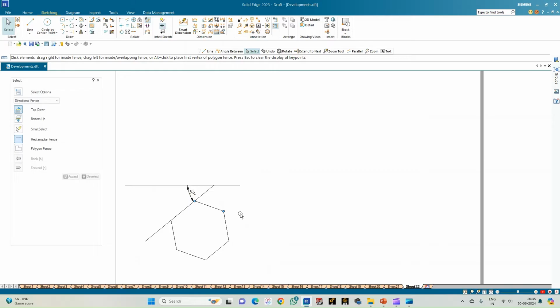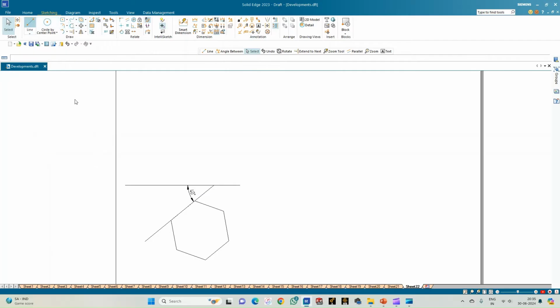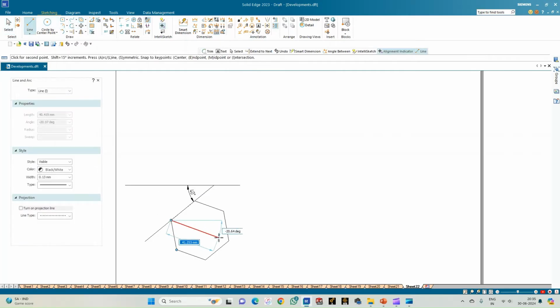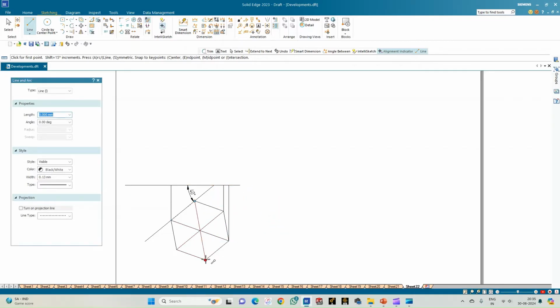So this is the base of the hexagonal pyramid. Now let us draw the triangular faces. Select the line option and join the opposite corners. You get the 6 triangular faces of the hexagonal pyramid. Now let us go for completing the front view of this particular pyramid. Draw the projection lines from each of the corners and intersect the same with the XY line.